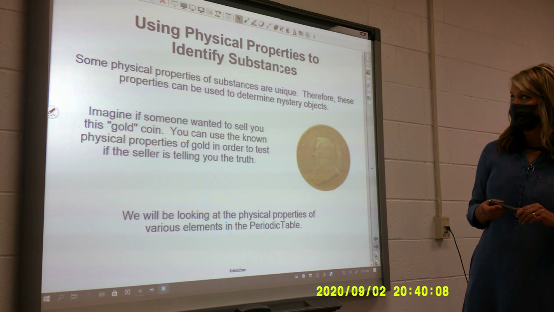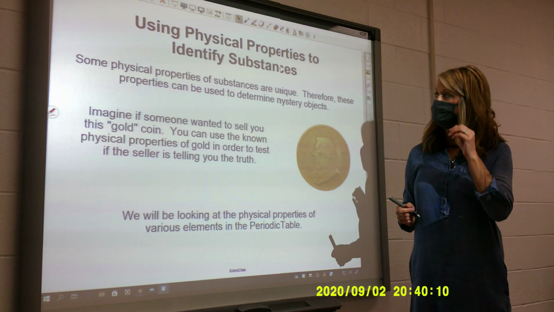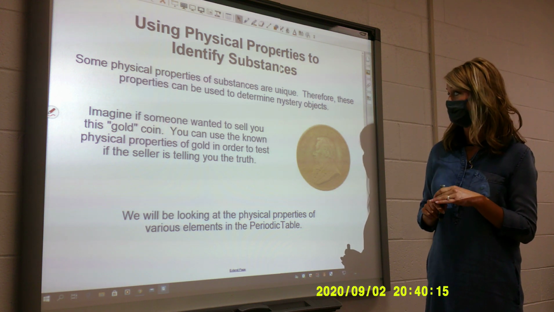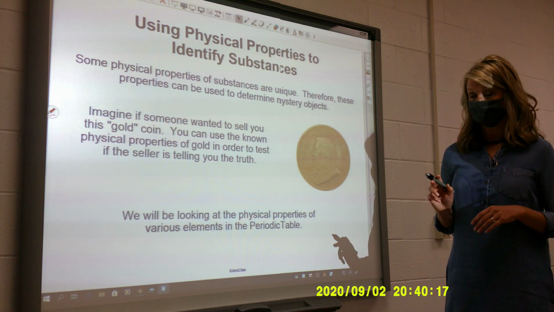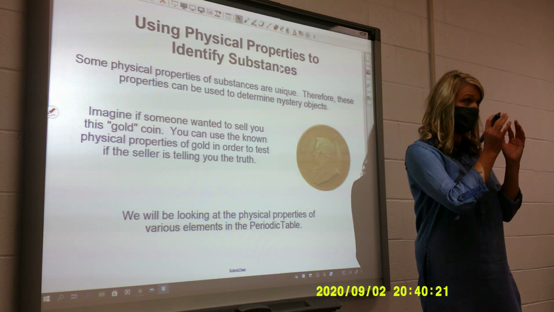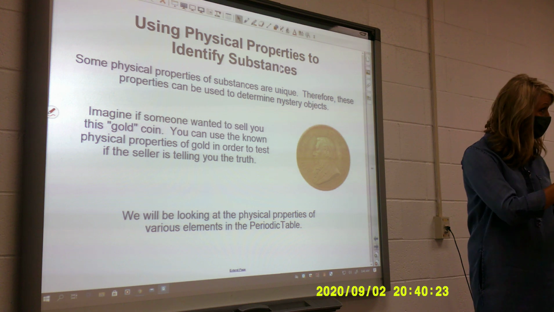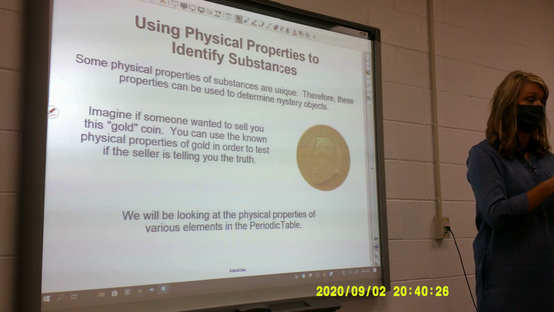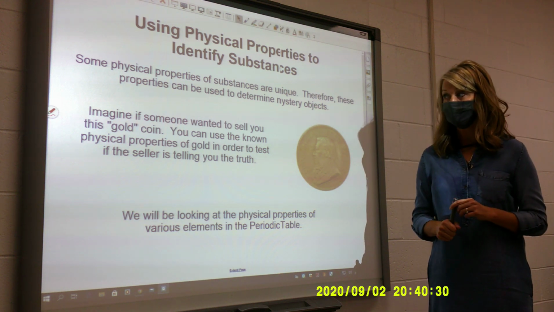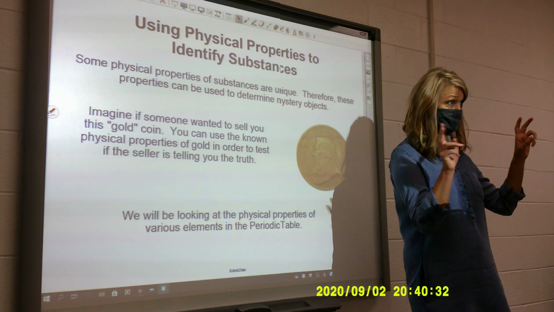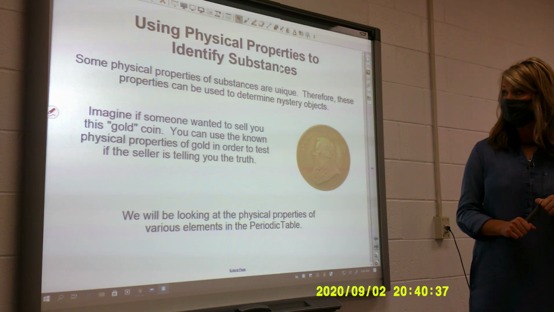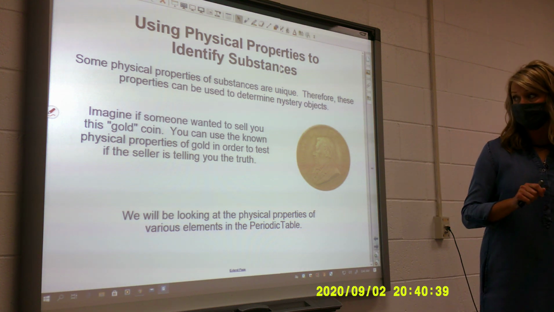Using physical properties to identify a substance. Some physical properties of substances are unique. Therefore, their properties can be used to determine mystery objects. Some things, if they just fit into a certain physical category, we can automatically identify what they are just based on that. Imagine if someone wanted to sell you this gold coin. It might be a real gold coin, it might not be, but we just know it's gold. You can use the unknown physical properties in order to test.